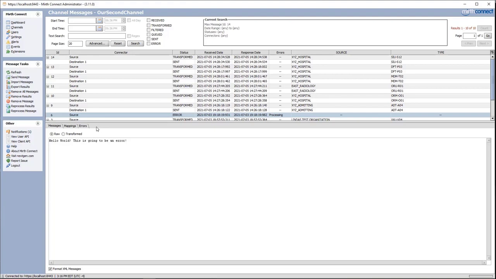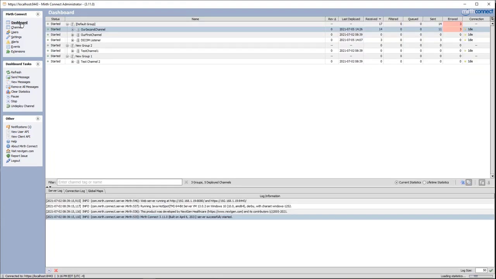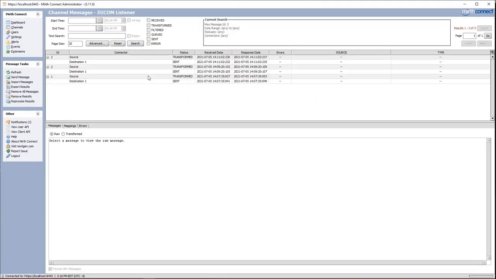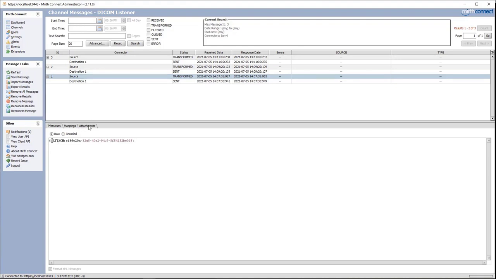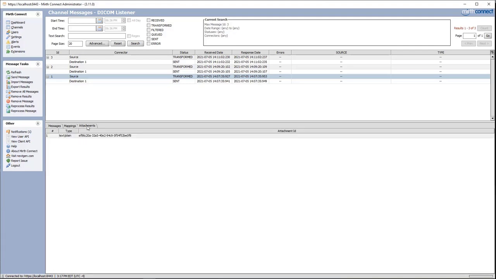There's also another tab called Attachments. Now let's go over to a channel that accepts attachments. Go to Dashboard. I've created a DICOM listener channel. Now we can see the source first message has an attachment. We can see the attachments tab right here. So we can see the raw and the encoded message and the attachments.